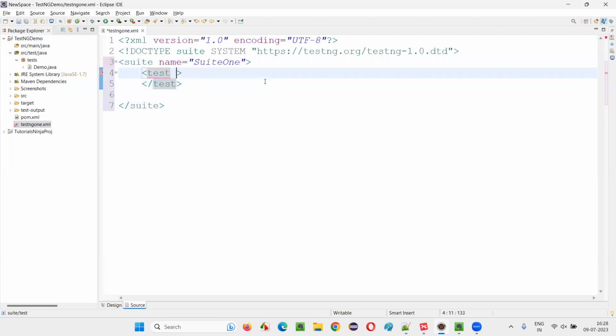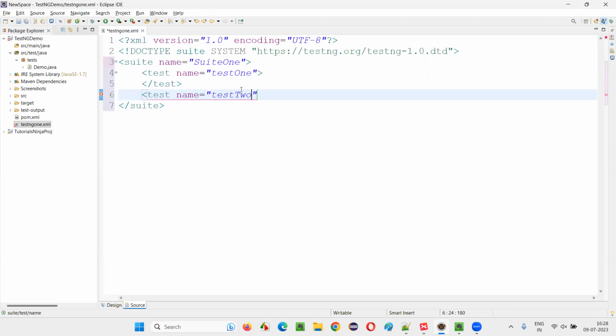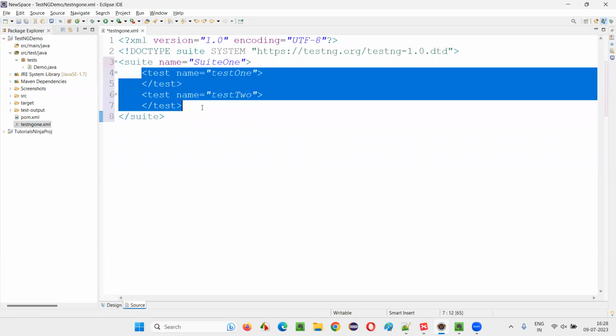Okay. And here give name, let's say test one. One more test if you want to create, name, let's say test two. Okay, like the two tests, any number of test tags you can create.